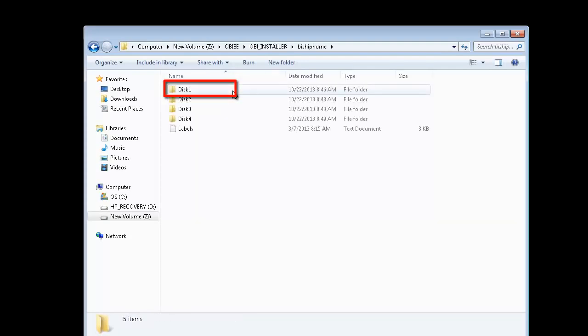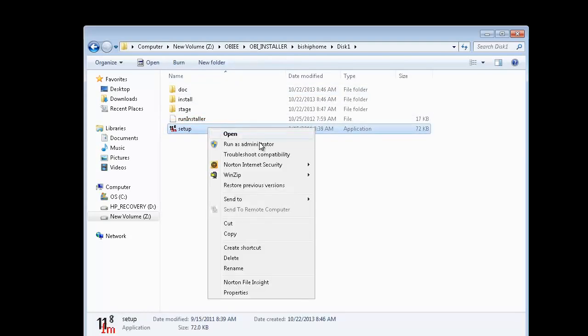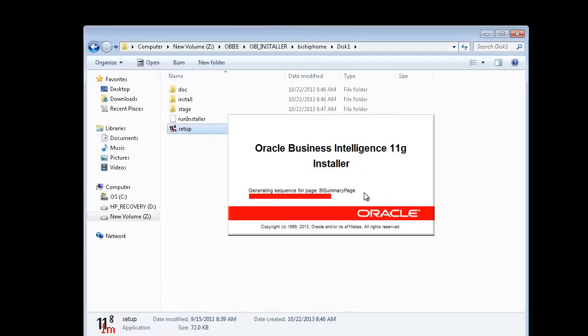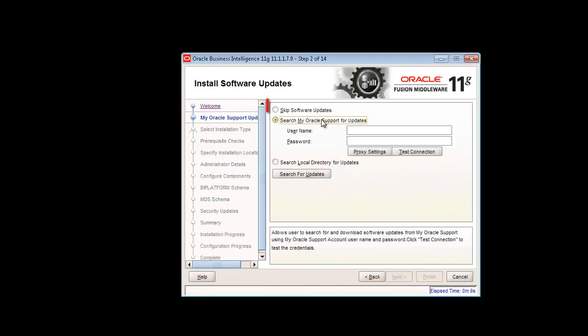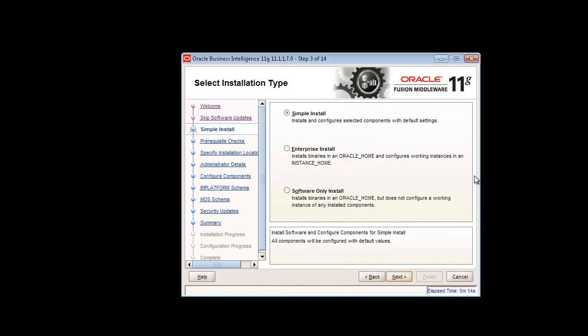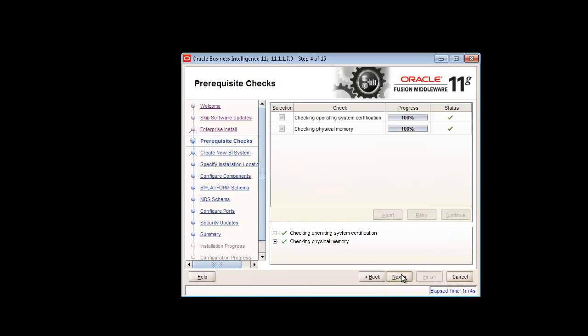Go to bishiphome, Disk1, and here's the installer. So I'm going to right click on it and run it as administrator. Click Next on the screen. Select Skip Software Updates and click Next. I'm going to select Enterprise Install over here. Hit Next.